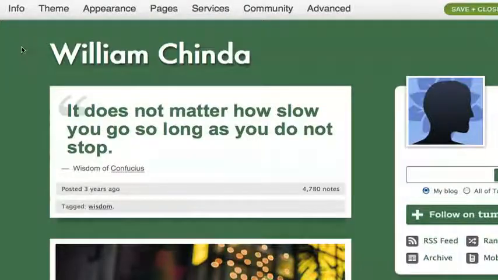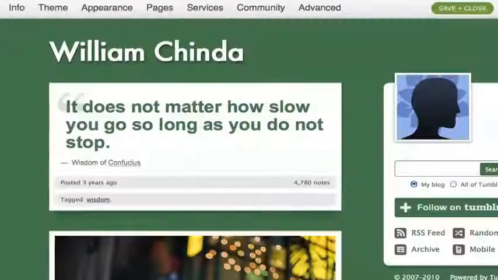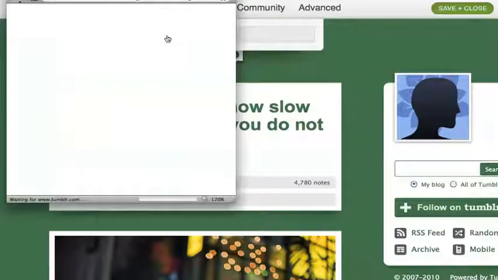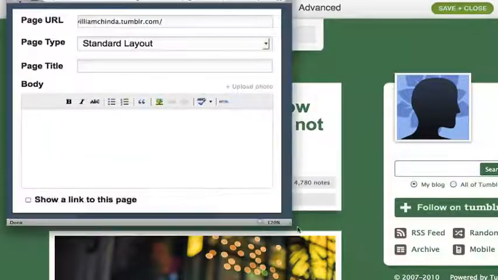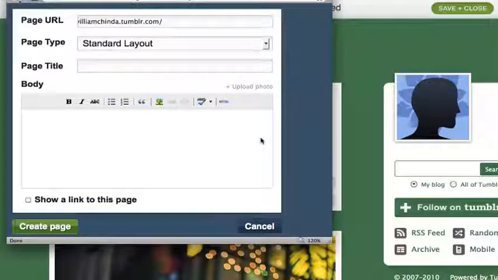Let's say that in addition to my posts, I want a static page that visitors to my site will have easy access to. I can do that by going to Pages in the menu bar and selecting Add a Page. This will bring up a dialog box where I can create my page. I want to make an About Me page, so I'll just give it the appropriate URL and title, and post my content into the body box.